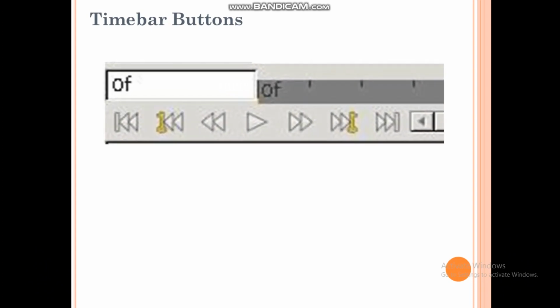Let's see how time bar buttons work. So this is timeline. Here you can see a time bar where a few buttons are given. So this is play button. Using this button we can play the animation on canvas itself.